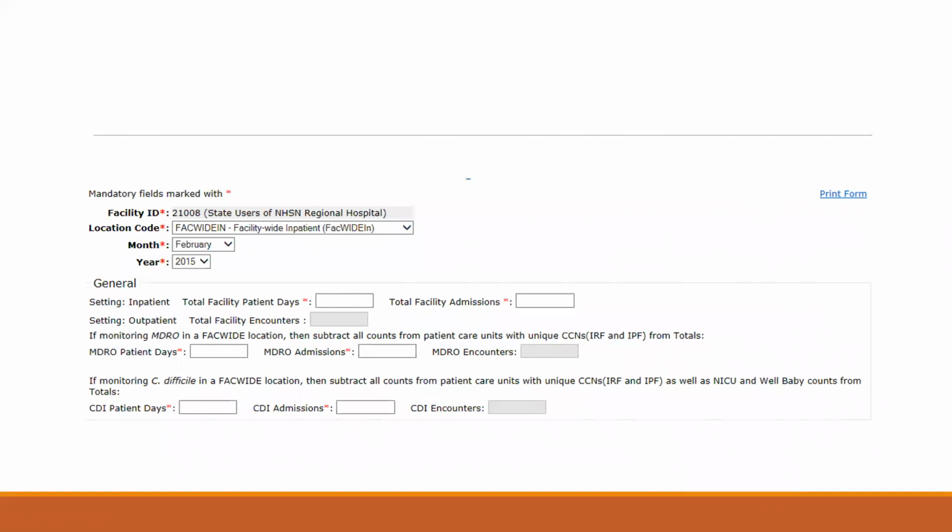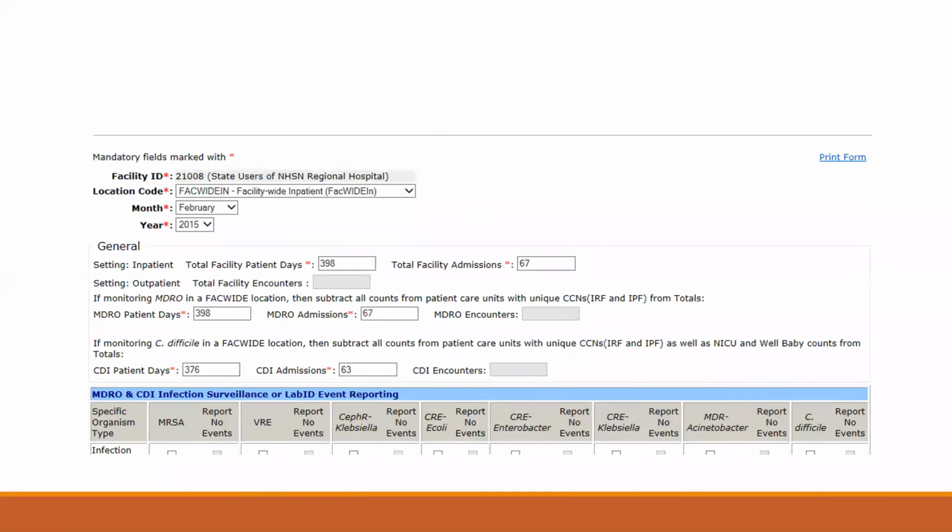And if I see an issue, sometimes I will see 0 under the CDI days and CDI admissions, or maybe 1. Because people will think that that's the number of patient days or number of admissions of patients with C. diff. That's not what that number is supposed to be. So I think I have my next slide here to give an example. On this slide, you can see how that would be filled out correctly. For this facility, for that month, there's 398 patient days and 67 total facility admissions.